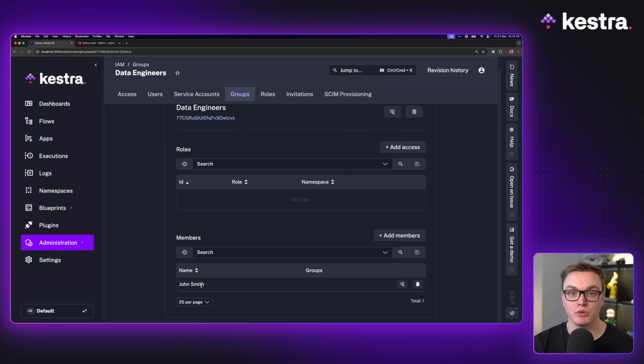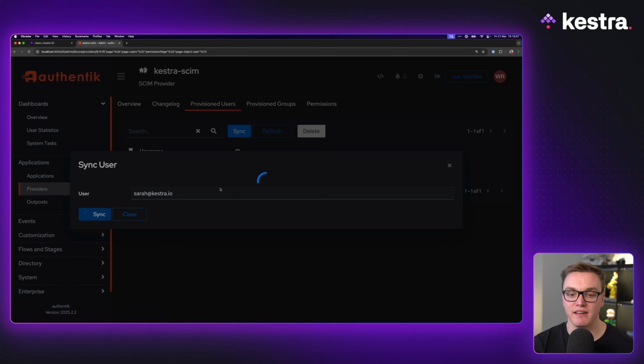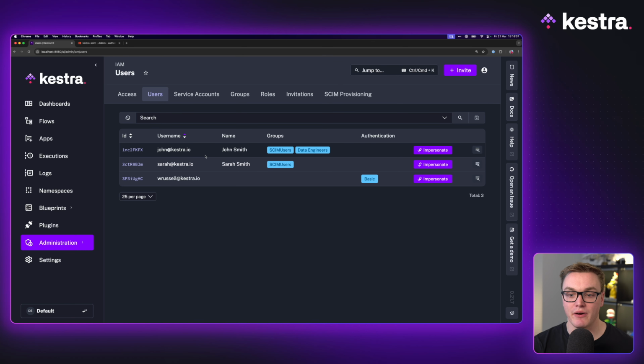And we can see that John was automatically added to it, as John is inside of that group in our directory. I can synchronize more users too. So for example, I can synchronize Sarah. We'll see that Sarah will now appear here. Using SCIM, I've been able to synchronize both John and Sarah into Kestra. John was inside of my data engineers group, and so he's been automatically assigned that group.